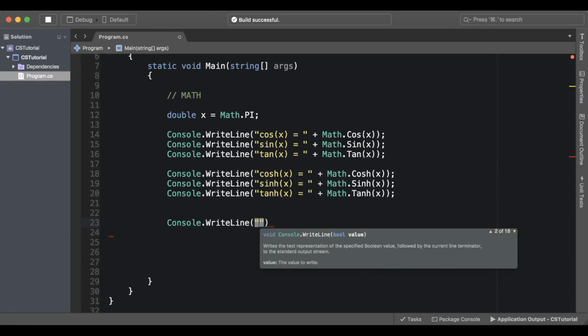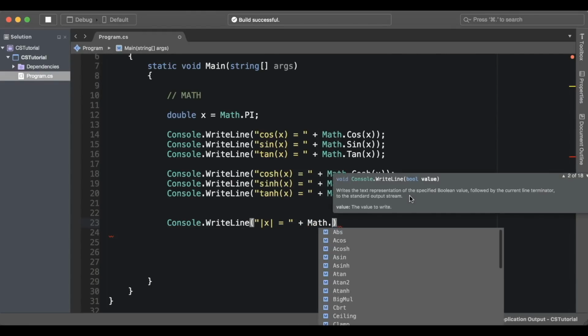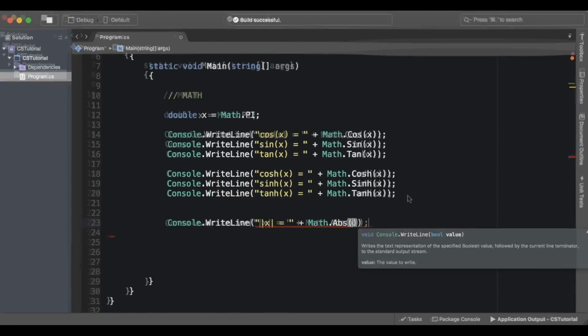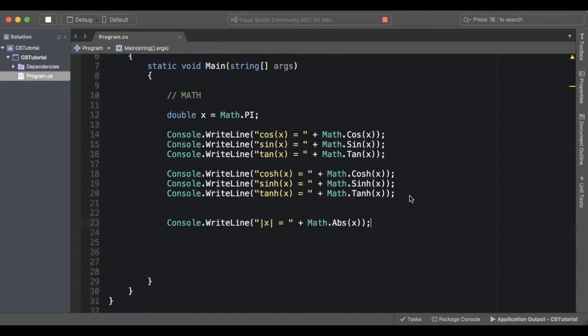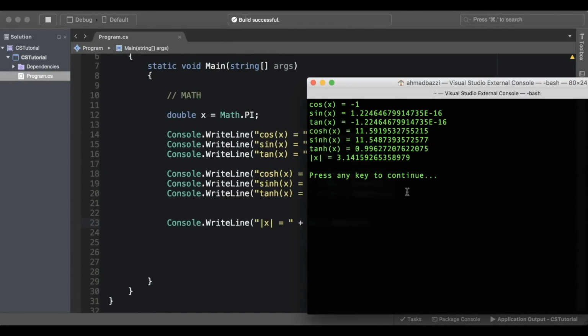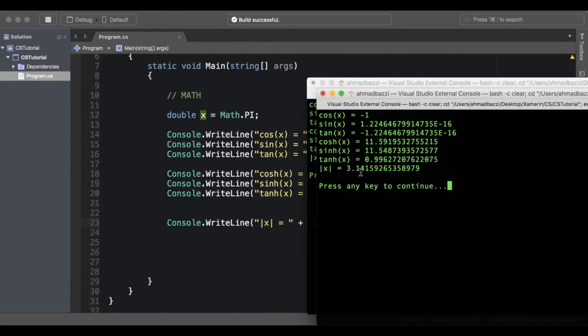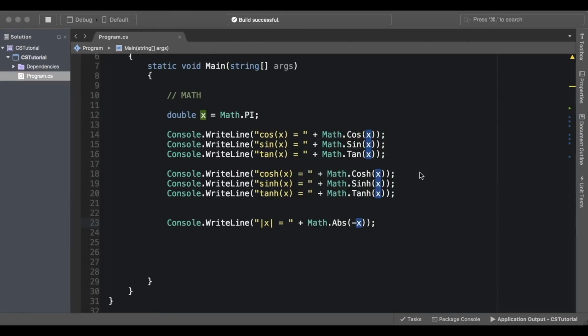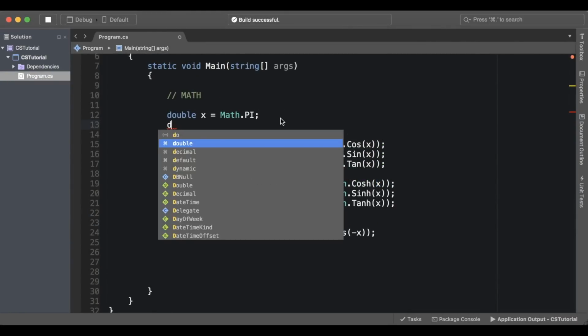I don't know, maybe you're interested in the absolute value of x. The way you do it is using the abs of x. Since x is positive, it's just going to print it out as such. But what if x is negative? You're going to get the positive part. Okay, so this is the abs function. We've also got, let's say I have another double, x plus 2.